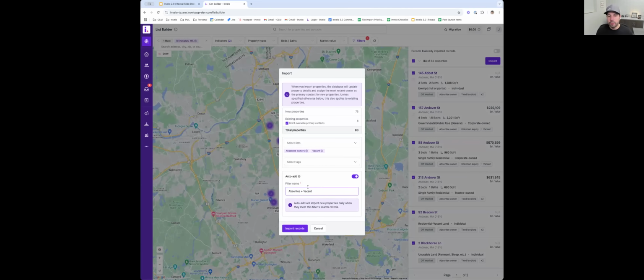Okay, so what this is going to do is anytime a record meets the criteria that we just specified, it's automatically going to get pushed into your prospects database. So that means once you pull this list and click on that auto add, you never have to pull this list again. Every time the database refreshes, which is daily, you will get new prospects into your database if they meet this criteria. So you never have to pull lists again. You pull it once, set auto add, you're good to go. You never have to come back to it.